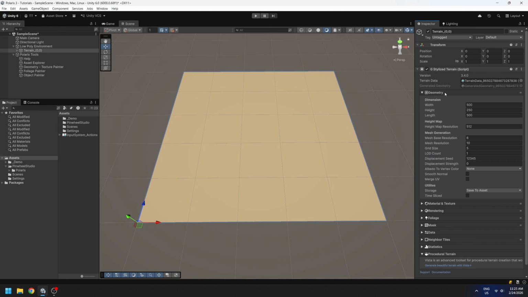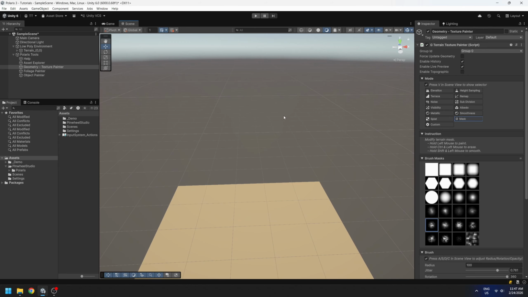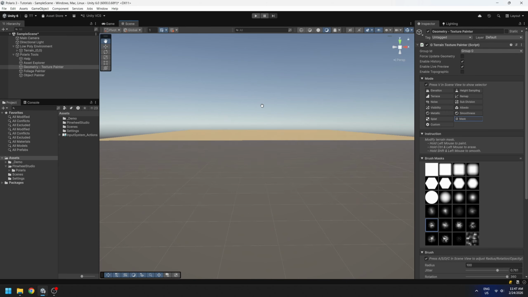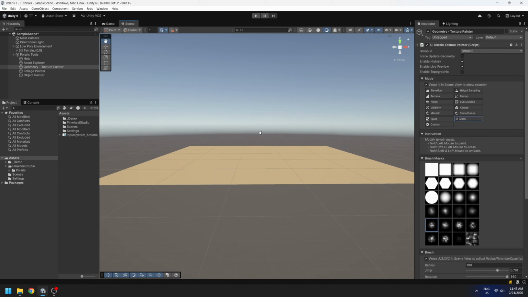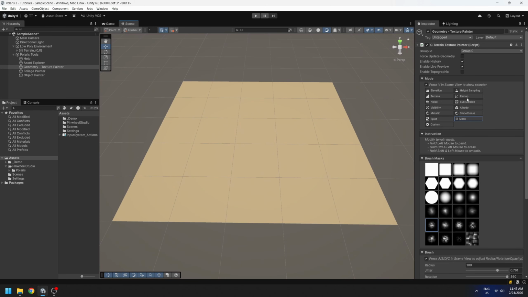Before we begin, let's match our geometry settings to what's showing on the screen now. When you create a new terrain, its initial height level will be at 0, which is the lowest possible. You cannot lower it more than that. So it's better to raise the whole terrain up a bit, so we will have space to lower it later. To do that, I'll use the height sampling mode.